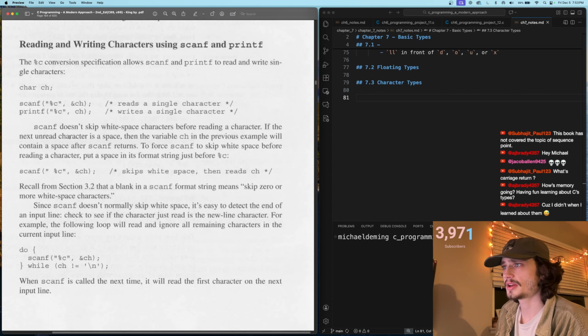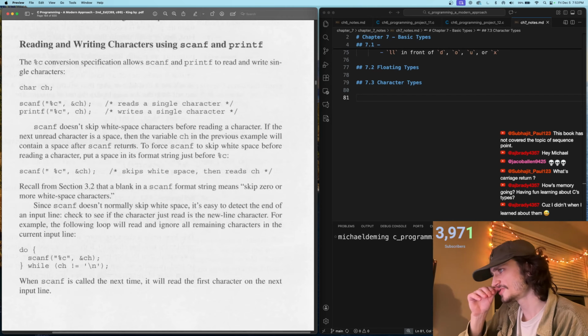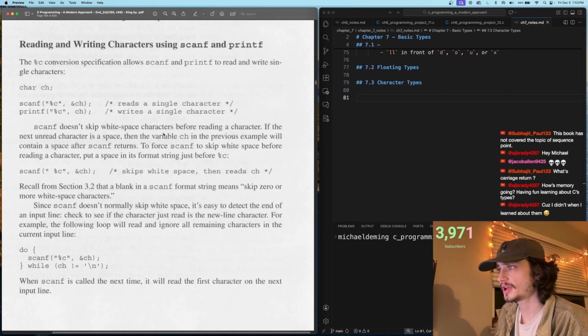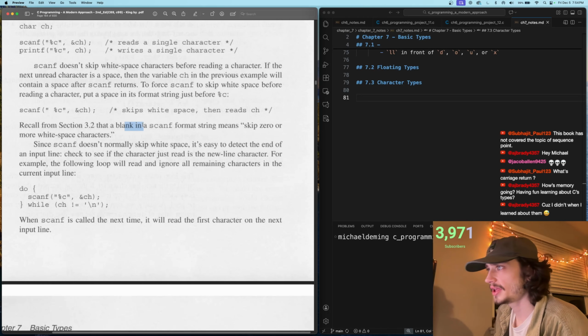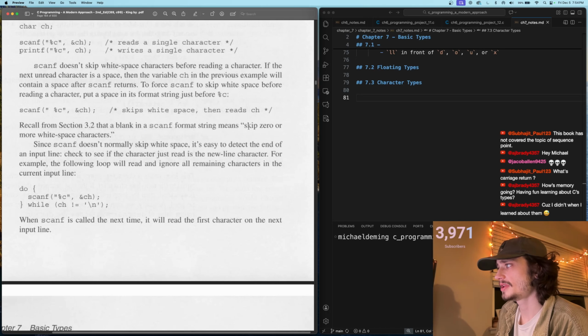If the next unread character is a space, then the variable ch in the previous example will contain a space after scanf returns. To force scanf to skip whitespace before reading a character, put a space in front of %c in its format string. Scanf with a space just before the %c specifies that spaces are allowed. It will skip the white spaces, then read ch. Recall from section 3.2 that a blank in a scanf format string means skip 0 or more whitespace characters.